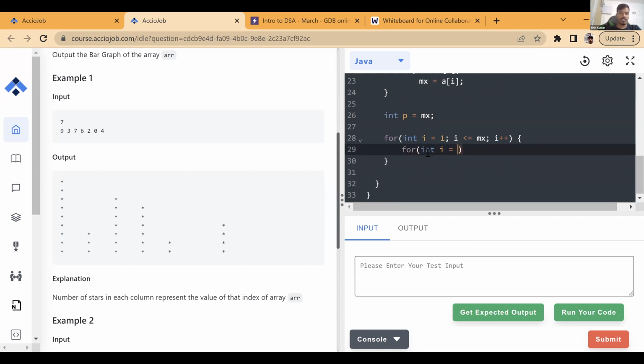We have to visit each number in the array and check which numbers are greater than the maximum that we have. So if a of i is greater than or equal to p, which is the maximum, then we print a star for it, using System.out.print.